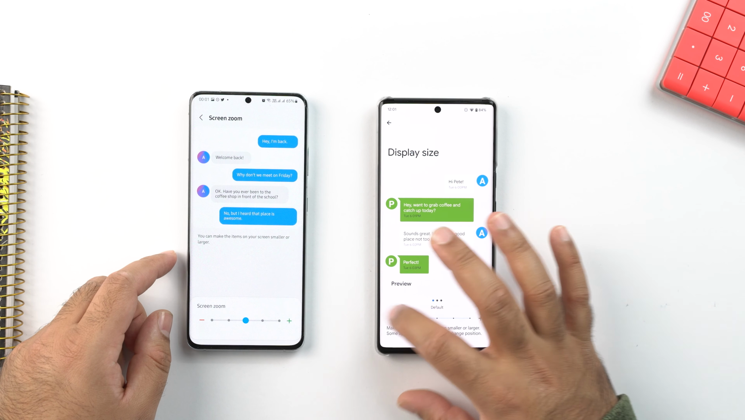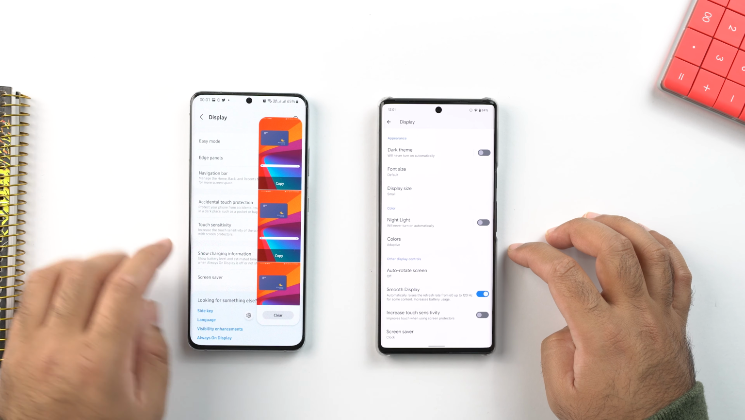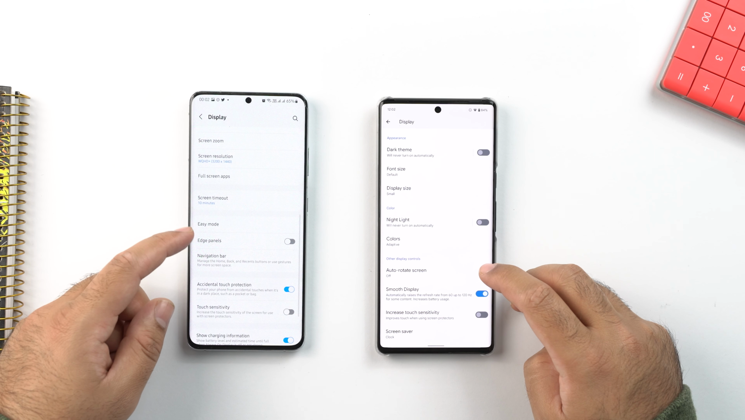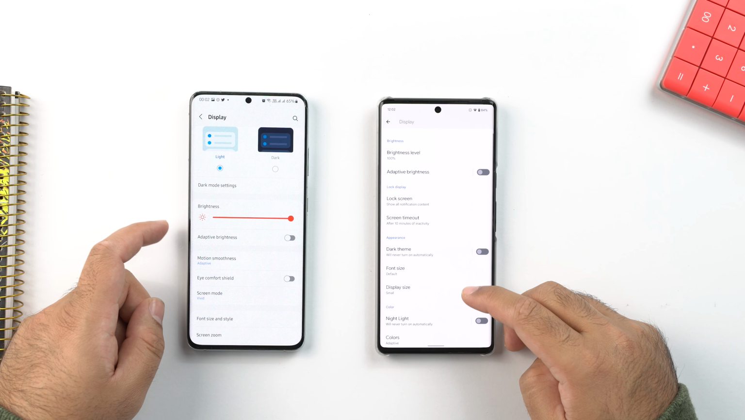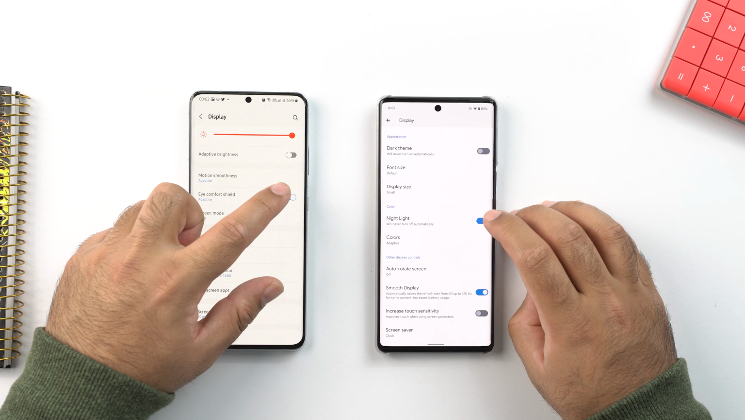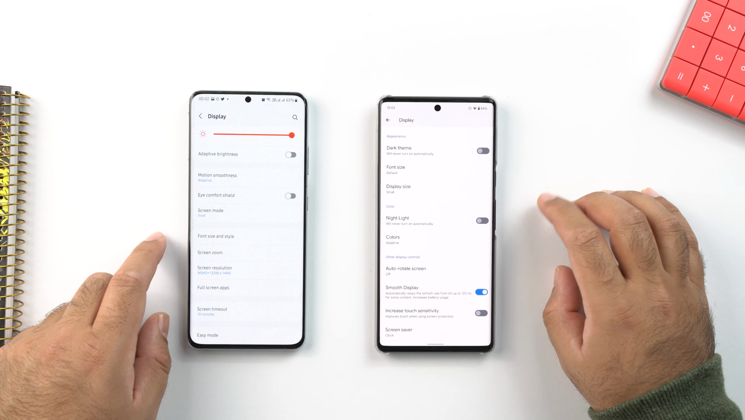One UI brings some exclusive features like the edge panels, easy mode, accidental touch protection. On the One UI 4, the screen timeout is up to 10 minutes, while it is 30 minutes on the stock Android 12. One UI calls its blue light filter the eye comfort shield. Stock Android 12 calls it the night light.